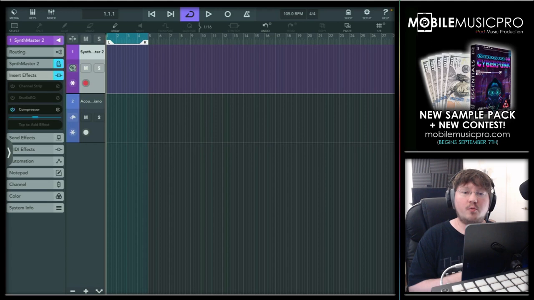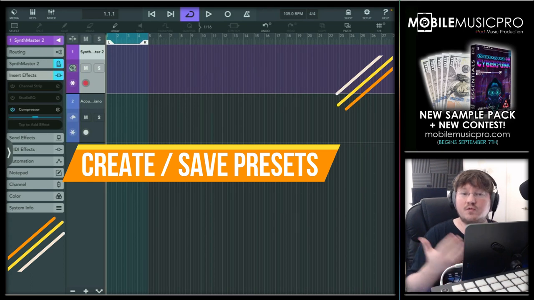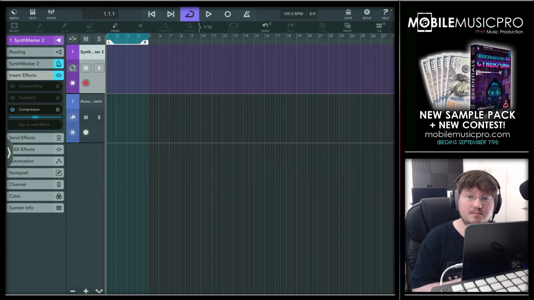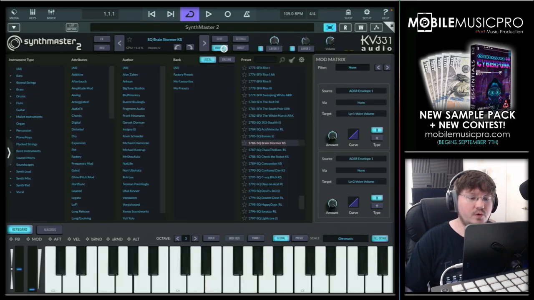And the fourth tip that we'll be talking about today to improve your workflow is going to be to create and save your presets. Now most apps let you favorite and save your presets pretty easily. For example, let's just pull up Synth Master 2 here, and if we look under the Browse button here at the top, tap on Browse, we can see that next to all of these presets is a little star icon. And when you tap that, that will make that preset appear in your favorites category.